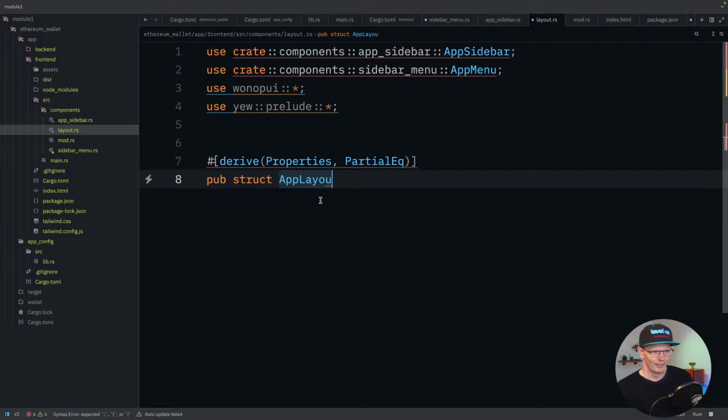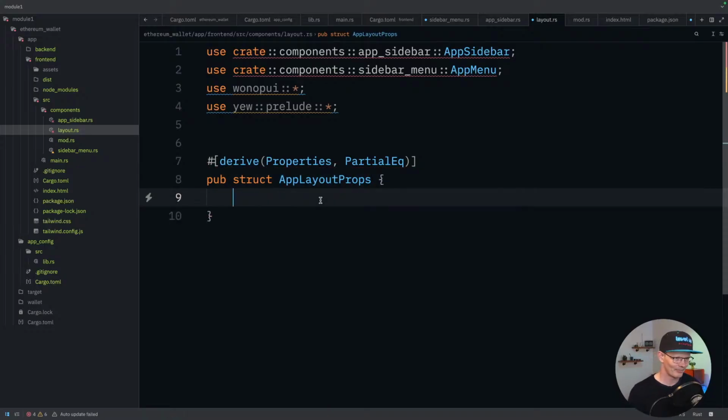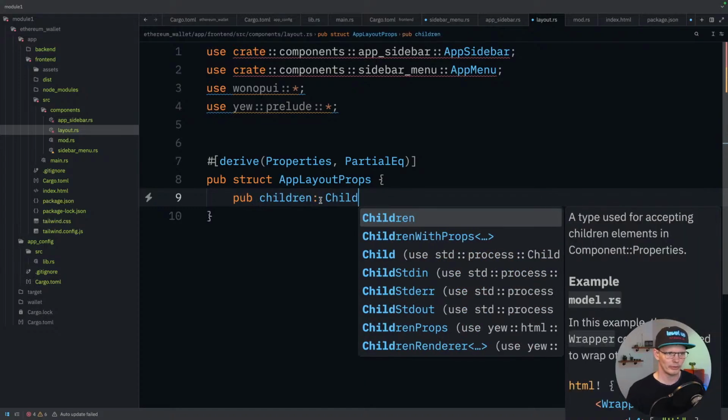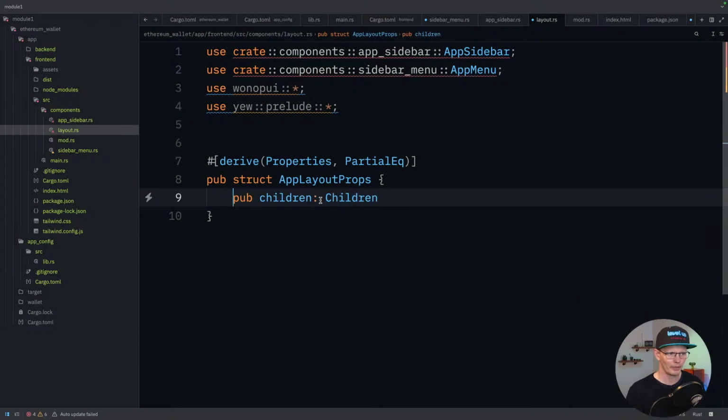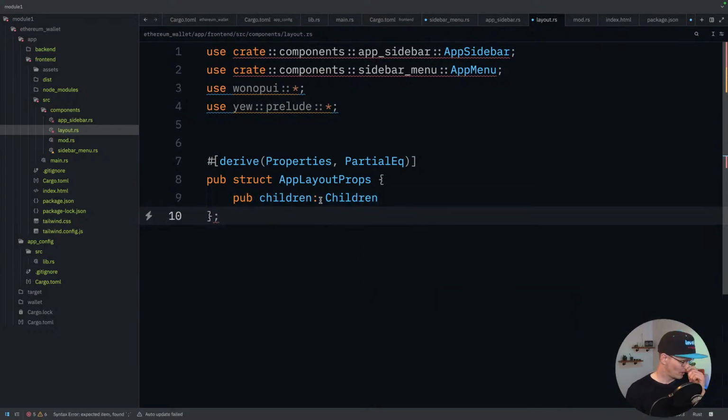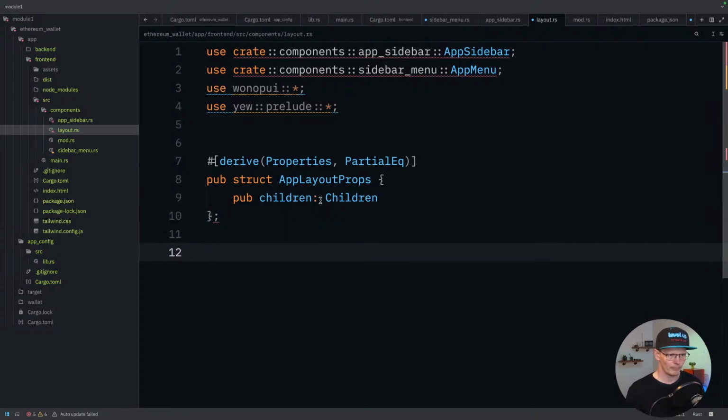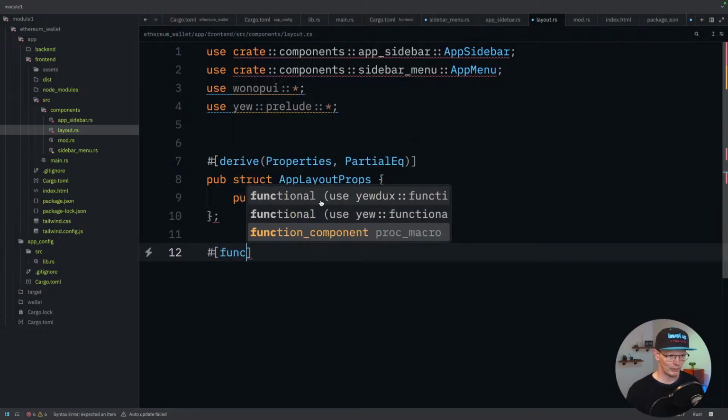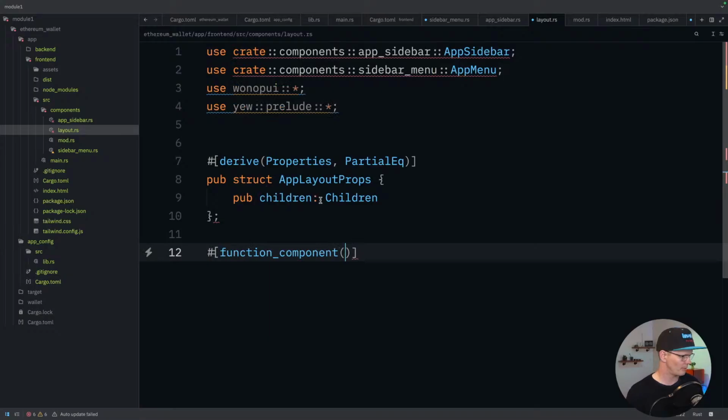Okay, let's see. Props, and like the previous one, we are adding the children as properties to this struct. So this means that we can now create a function component, app layout.